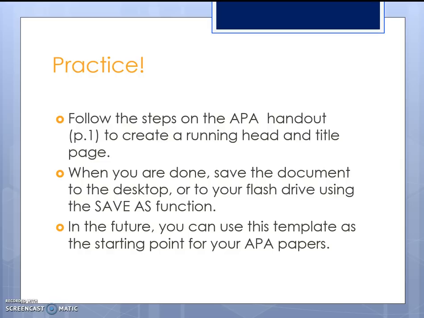You can open it up and just view it on your computer, or you can drop by the library and we're happy to give you a print copy of this handout. When you're done, I really recommend saving the document to the desktop or to your flash drive using the Save As function. This means you never have to set up your running head again. You can just open up your APA template and change the pieces you need to change. Start typing your paper. I think it's brilliant.